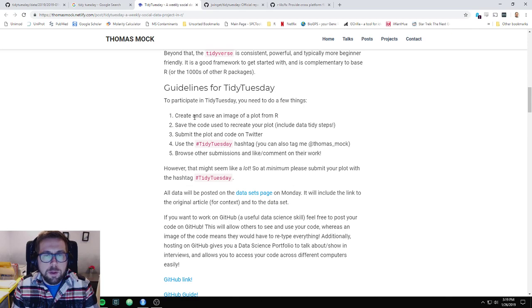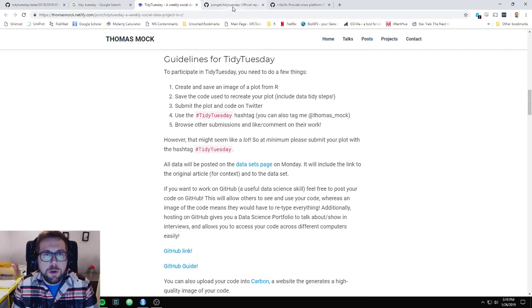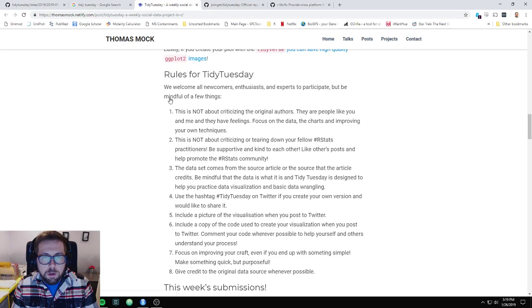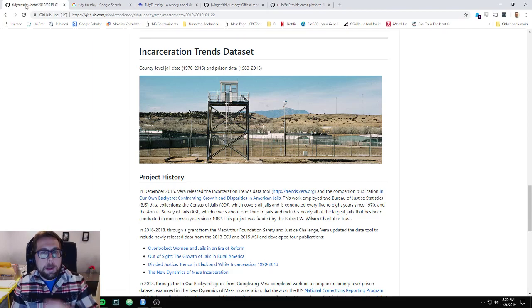So the guidelines are pretty simple. It's just to do an image, just kind of play around, explore the data. So I thought I would do it live just to demonstrate what my normal workflow looks like. So this is my first time doing Tidy Tuesday.